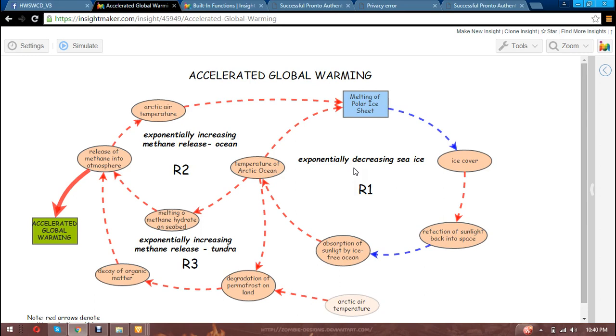surface. Then the loop R3 describes a similar process where melting of permafrost releases methane into the atmosphere, making the situation even worse. These processes are multiplicative. They reinforce each other. These are the three loops.